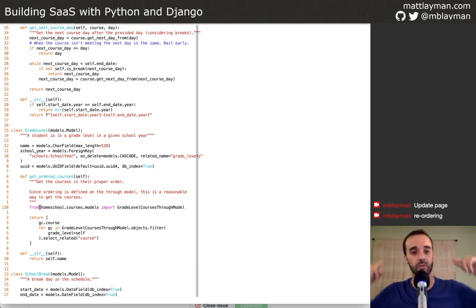But the membership class could contain information like, when did these two people get connected to each other, or whatever. There's not really a good name for that with grade levels and courses. There's no intermediate thing that exists in the world. So I chose this rather boring but very descriptive grade level courses through model name, and it represents exactly that. And because the ordering was on here, we have to actually do the lookup of the courses through this through model. And so that's what this model method is for.